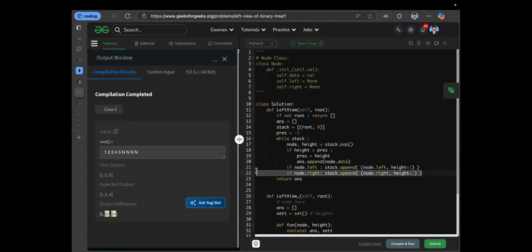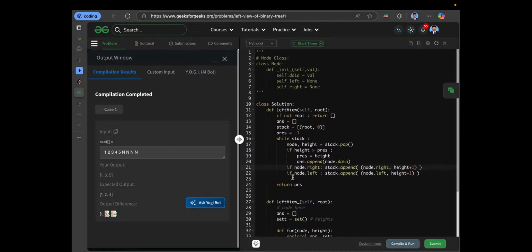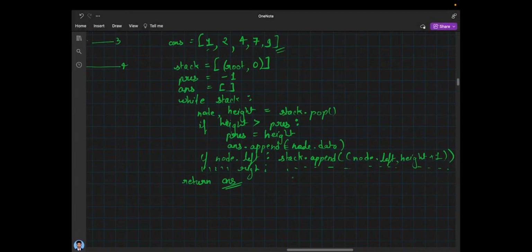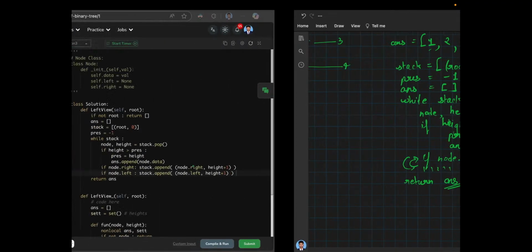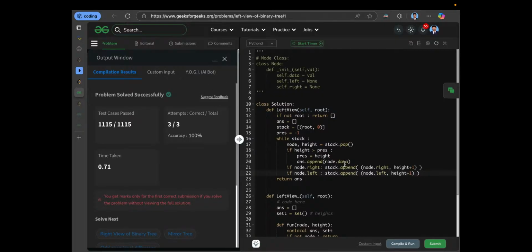We have to put our right thing first, as we have checked in here. Oh my God, here also I am putting left first. Now it works. And yeah, it works. Nice.